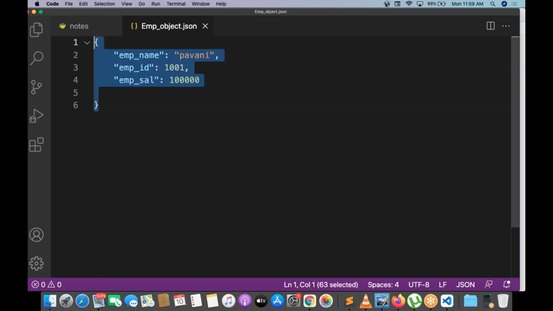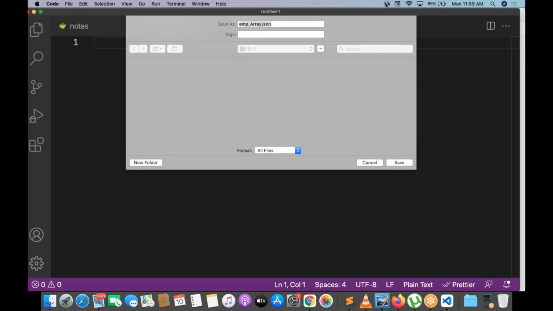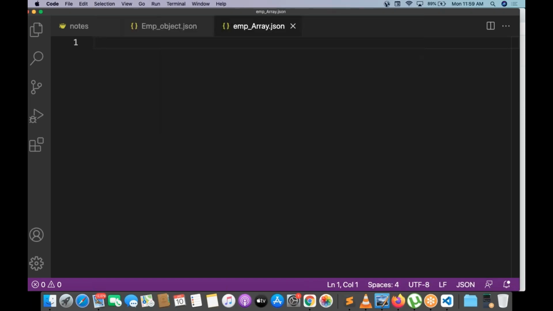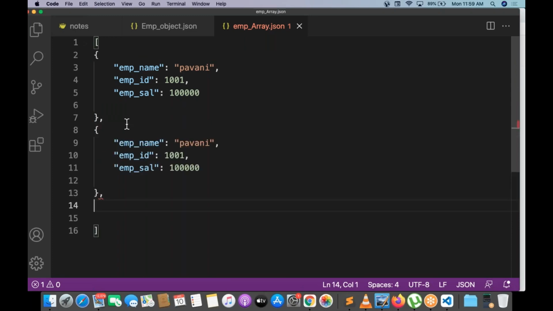Fine. This is an object. Can I go with an array now? How to create an array? Employee array dot JSON. So this will be an array. First employee, now second employee, third employee. I will write three employees.